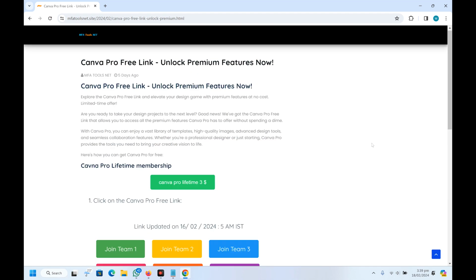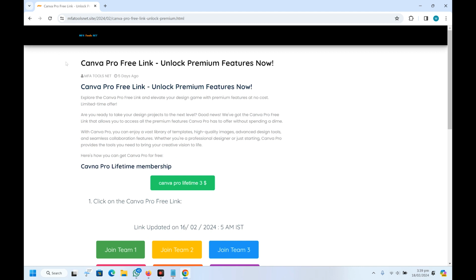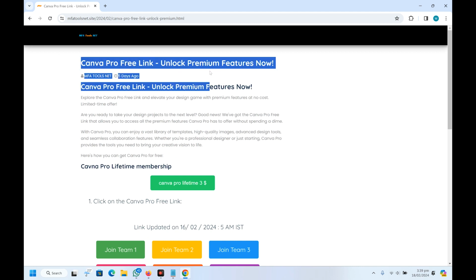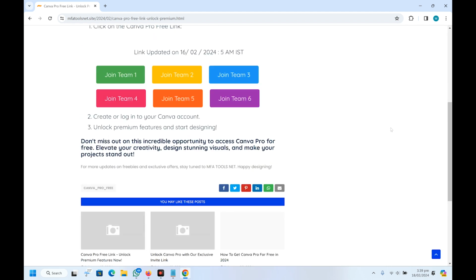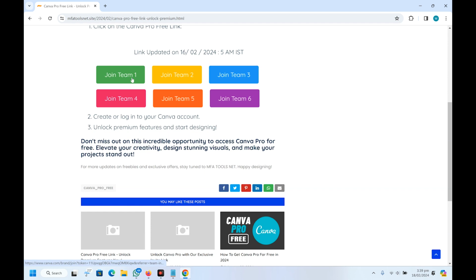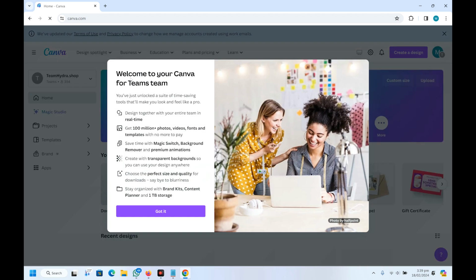Whether you are a graphic designer, marketer, or business owner, Canva Pro can help you create stunning designs in minutes. With our easy-to-follow tutorial, you will be able to access Canva Pro for free and take your designs to the next level. I'll show you how to get Canva Pro free, 100% working and legit. This method uses the Canva team invite link, which someone has been kind enough to set up and share.